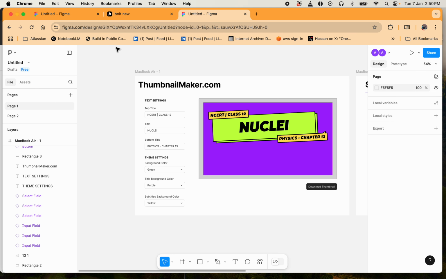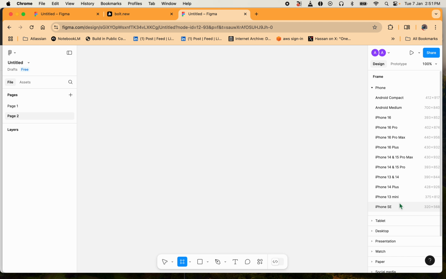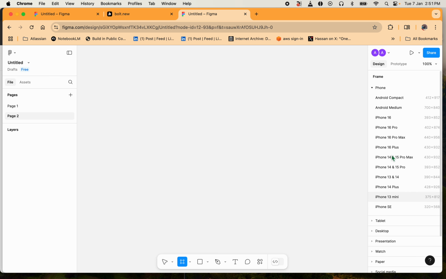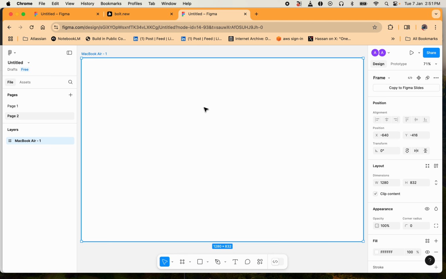Go to Figma and create a new project, and you can create a new page. In Figma everything is frames, and frames basically mean the screen. It could be a mobile screen or a tablet screen. They already provide a lot of screen sizes that are very popular, like for phones. We're going to choose MacBook Air here. So now you get a MacBook Air size screen.